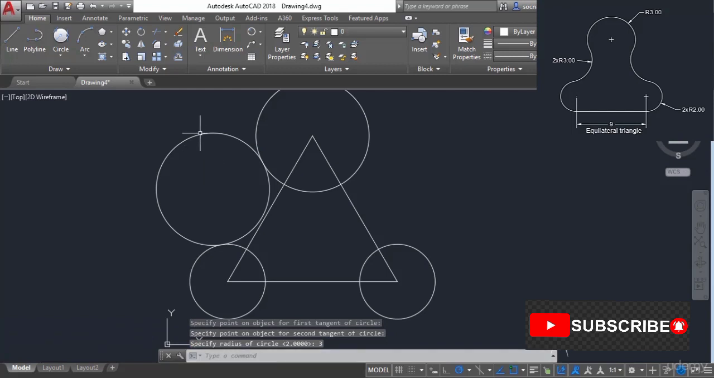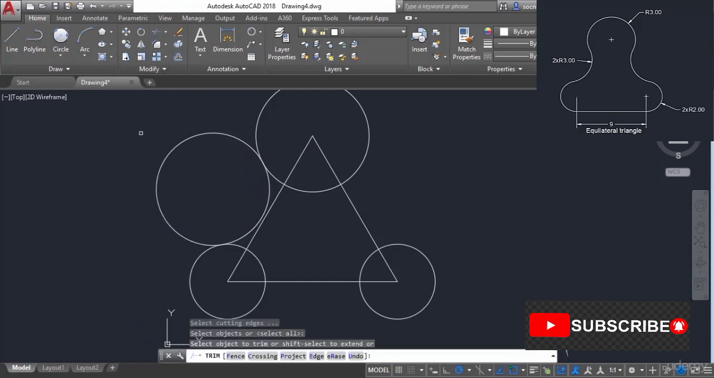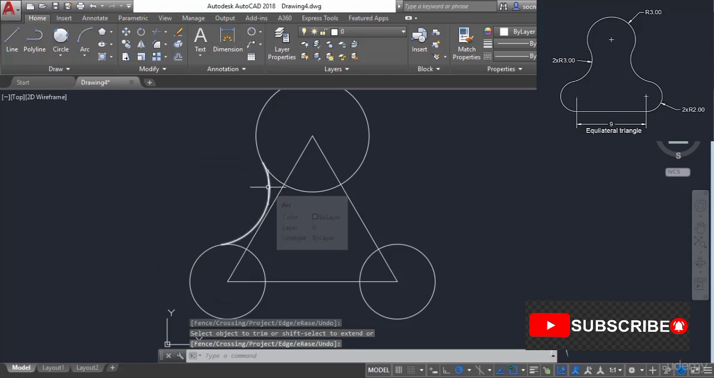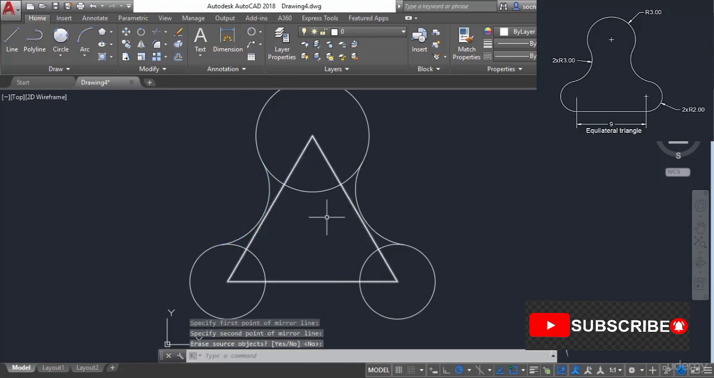Now we can repeat this command and do it here also, or we can make a mirror image. So I'll make the mirror image, but before that I'll trim this. So I'll go to trim, press enter, and now trim this portion. Now we can make the mirror image of this small arc. So select it, click on mirror. Now click on this center point or the end point of the triangle and join it with this midpoint and press enter. So now it is joined.